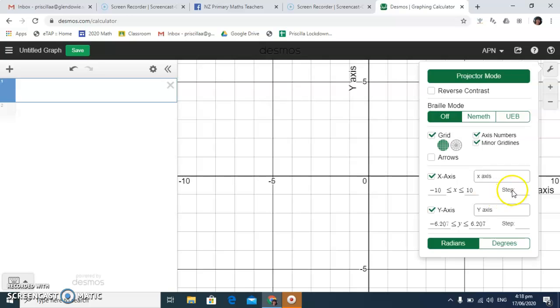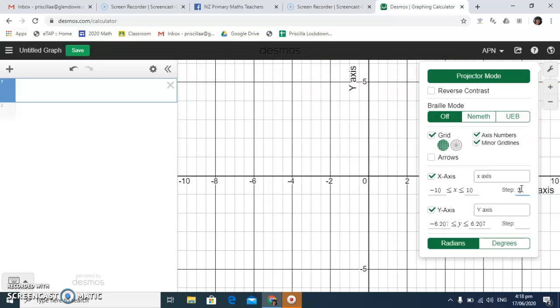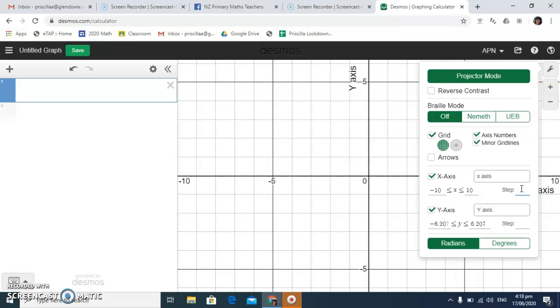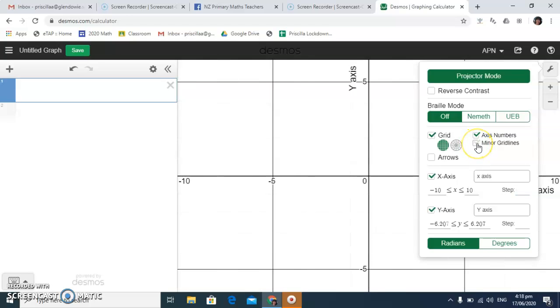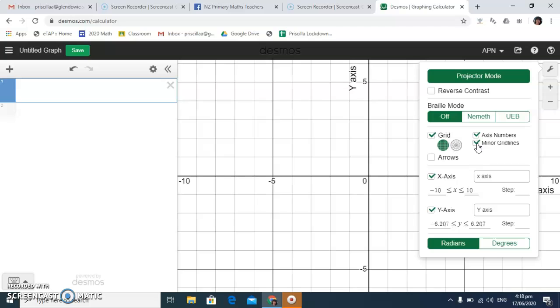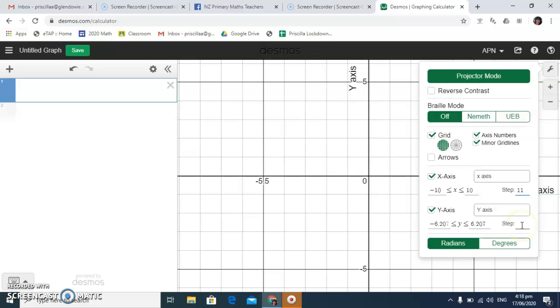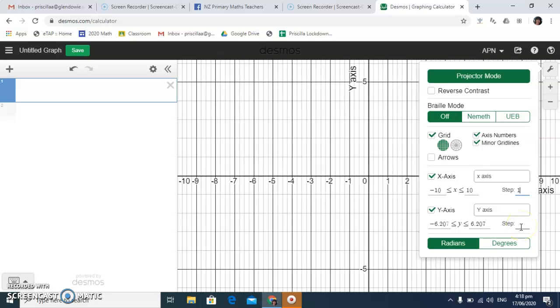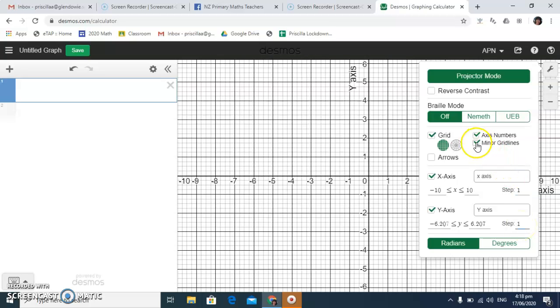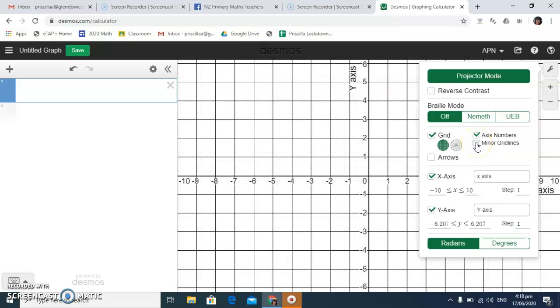But quite helpful, right? And then the step can change. So at the moment it's a step of 1. If we change it to a step of 2, you can see it's different again. You can have minor grid lines and major grid lines. Okay. So here I'm going to have a step of 1 and I'm going to have a step of, oops, not 11. And down here I'll have a step of 1 and I'll only have major grid lines. Right? Okay.